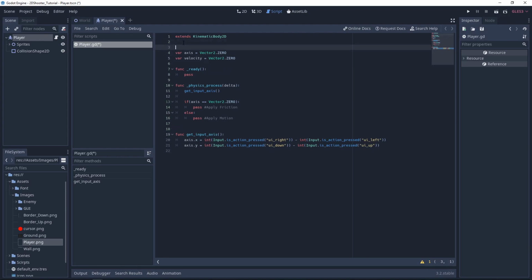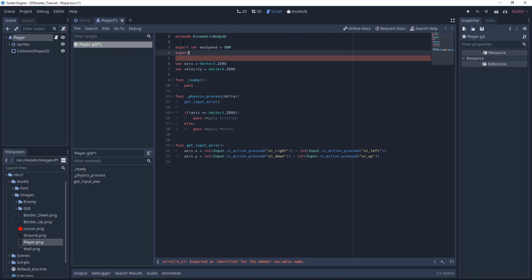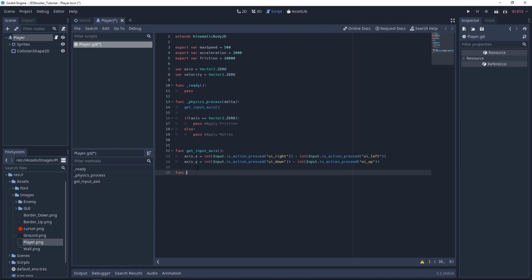And we'll need some parameters. So let's create export var. One we'll call max speed. Let's set it to 500. Another called acceleration, set to 2000. And the last one called friction, which will be set to 10,000. Okay, now we can create our function apply motion.